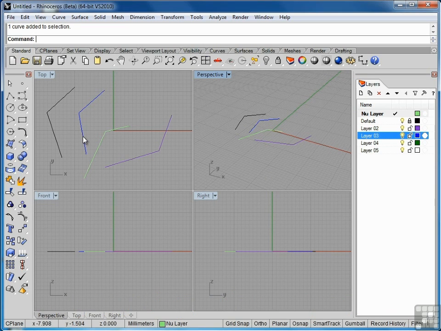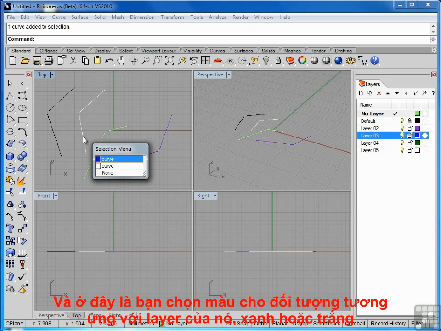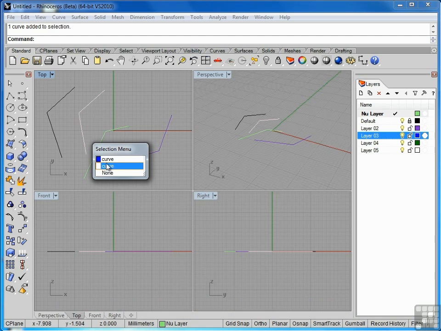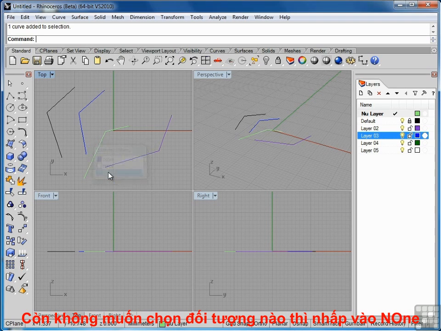But watch what happens when I click on the blue line. Now the Rhino selection menu appears, and this appears whenever you have overlapping objects and Rhino isn't sure which of these objects you'd like to choose. So it's asking me to make the selection for myself. And you can see in the selection menu I have the blue curve and the white curve, which are sitting right over each other. I can select either the blue curve or the white curve by clicking. If I don't want any of these, I can just choose none and nothing is selected.